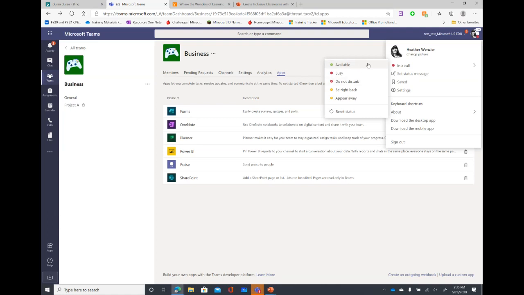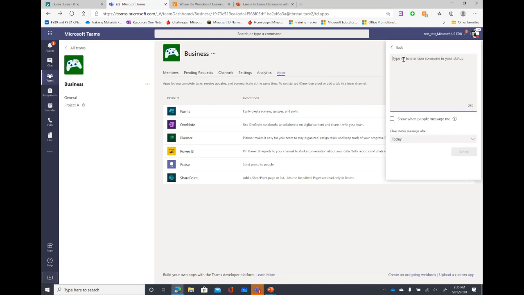So you can set your availability. You could even include a status message like, hello, I'll be with you shortly. And you can set when that message will shut itself off.